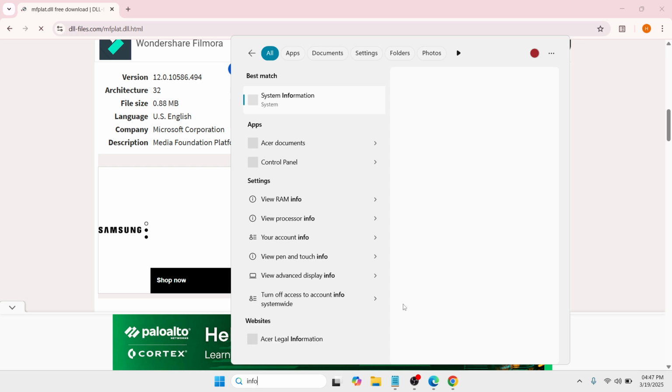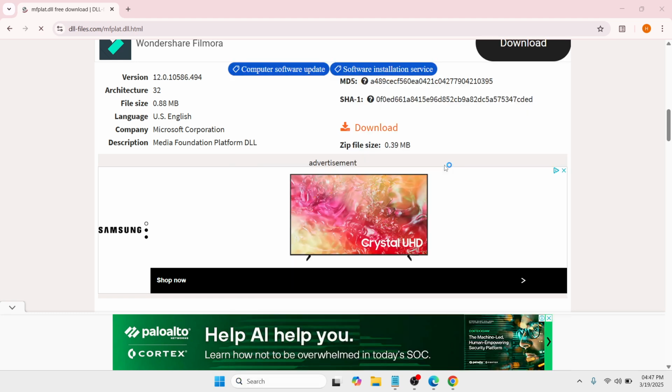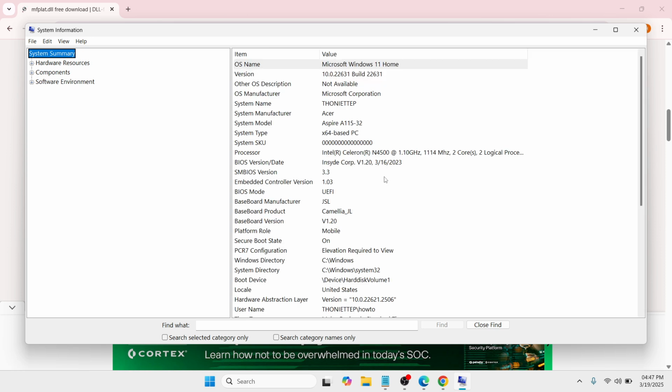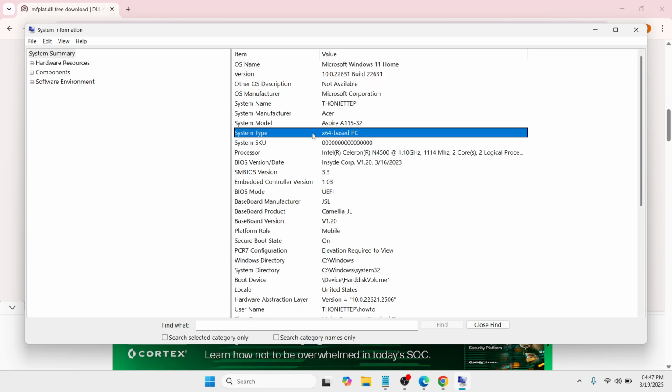Okay, so you would be able to see a best match which is system information. For here, you need to go with open to continue. Click on it and wait until a new window will appear which is the system information itself. Here, you need to go with system type and there you would be able to identify what system type you have. Either you have an X64 like mine or you have an X32.